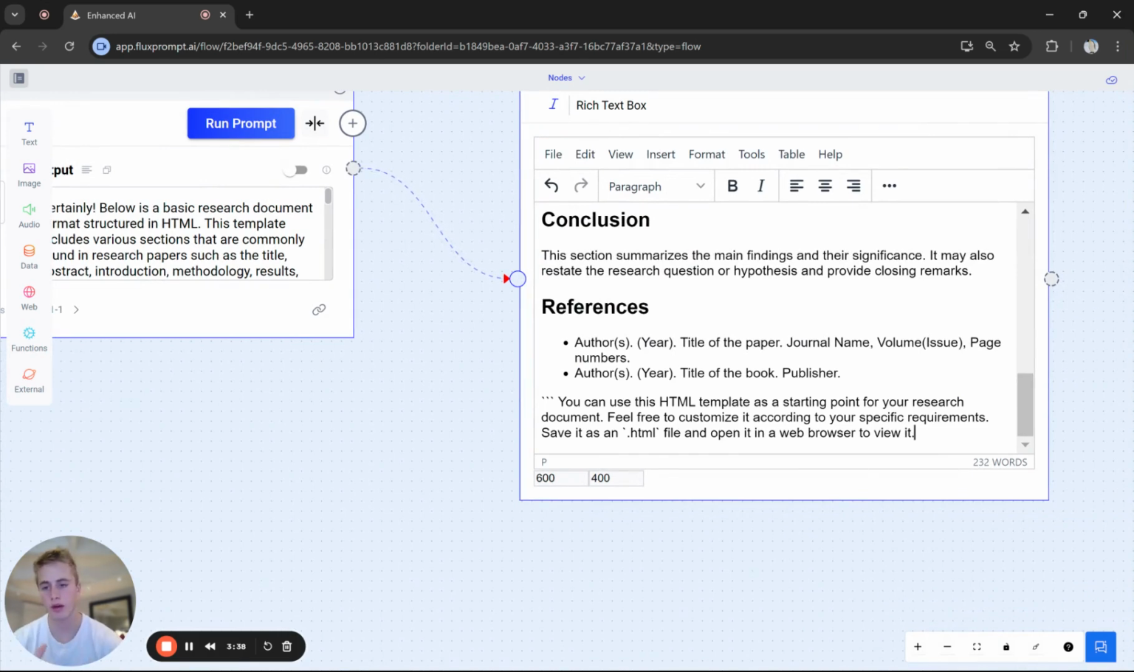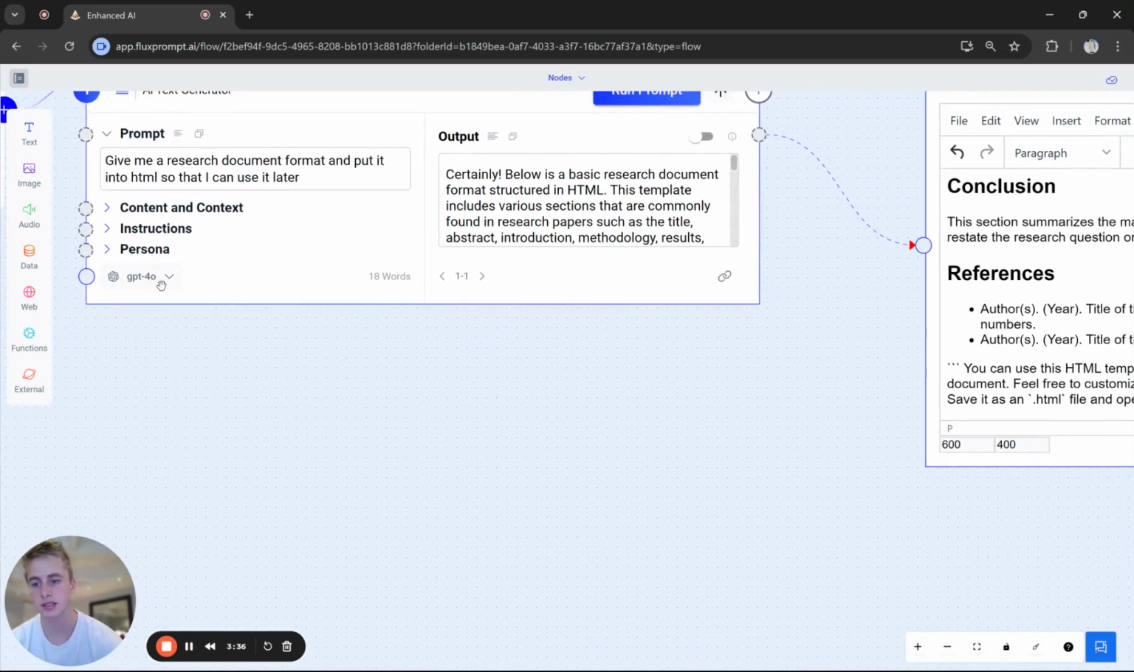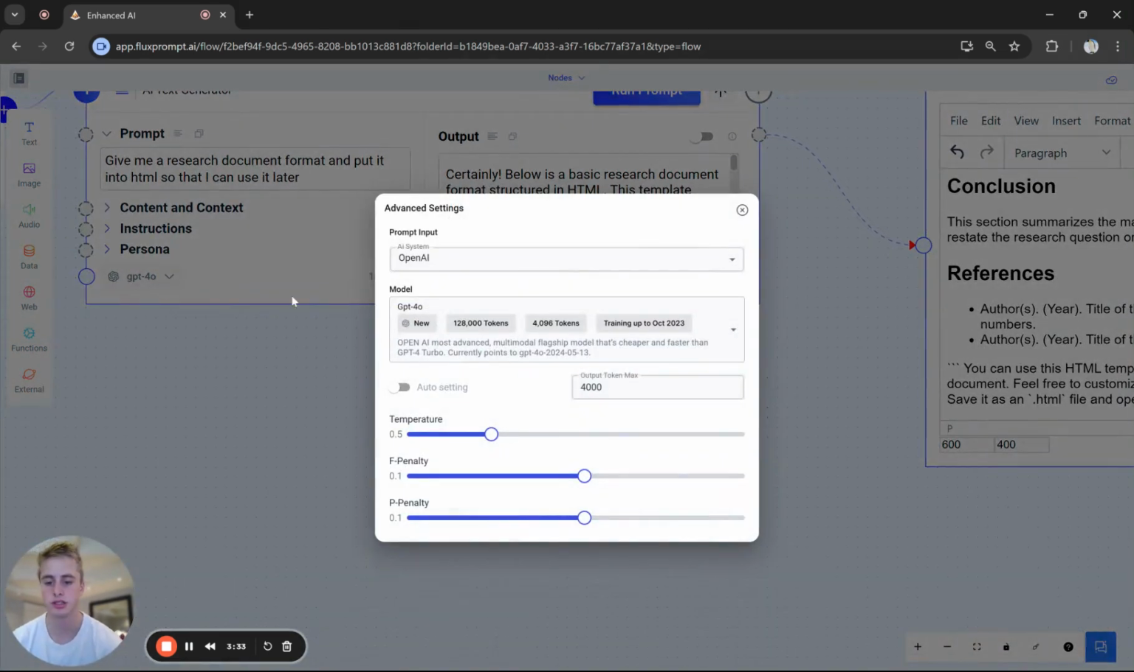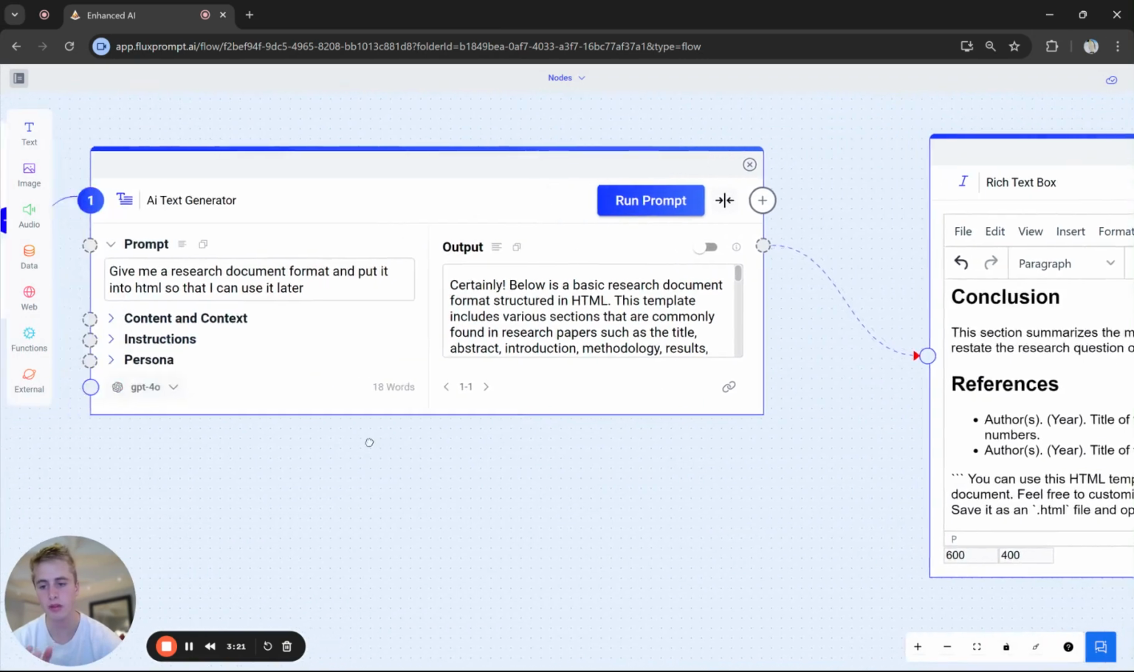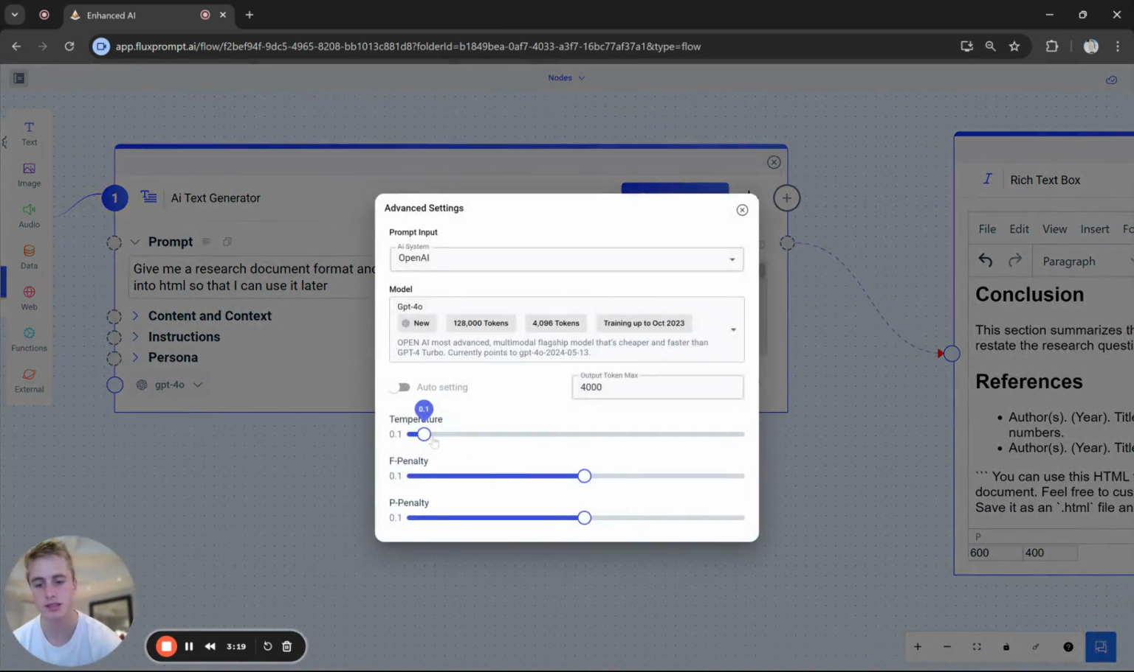A way that we've worked around that in the settings is just lowering the temperature here. By default, the F penalty and P penalty and the temperature are going to be higher. But if you're wanting to do an HTML output here, what you should do is change the settings to have the temperature be low, the F penalty be about 0.1, and the P penalty being about 0.1. And that should fix your problem with the HTML output.